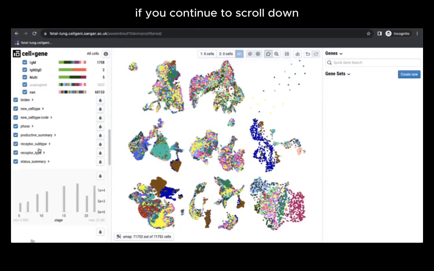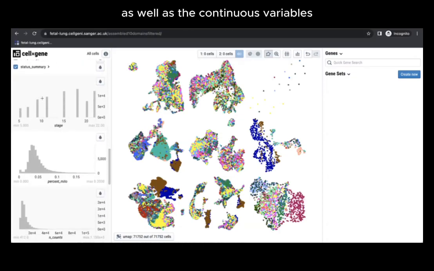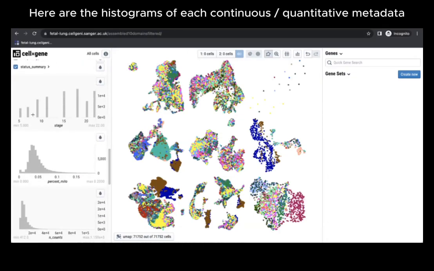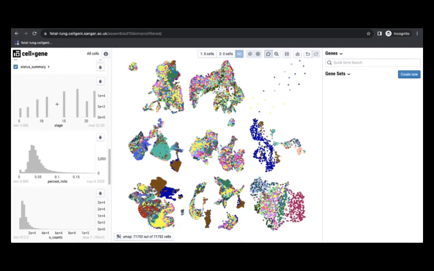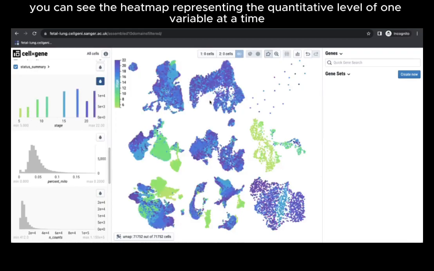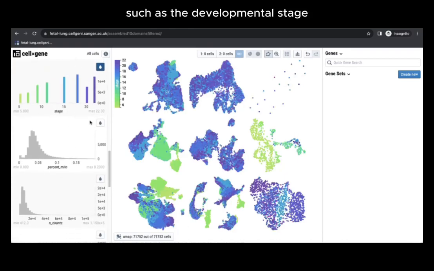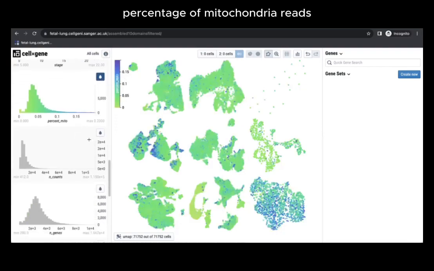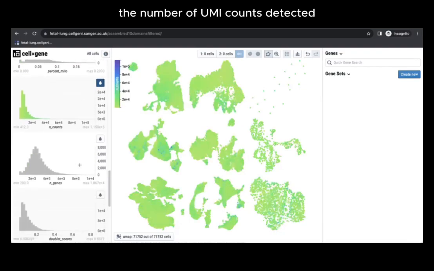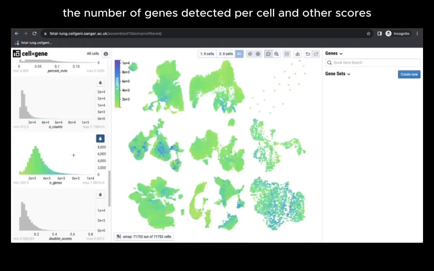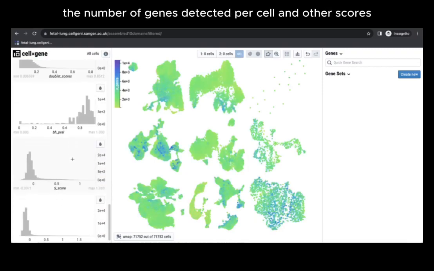If you continue to scroll down, you will see more categories, as well as the continuous variables. Here are the histograms of each continuous quantitative metadata. If you click the water drop, you can see the heat map representing the quantitative level of one variable at a time, such as the developmental stage, percentage of mitochondrial reads, the number of UMI counts detected, the number of genes detected per cell, and other scores.